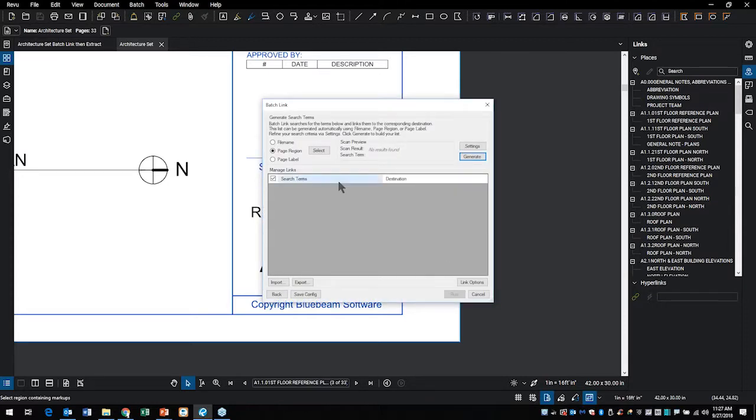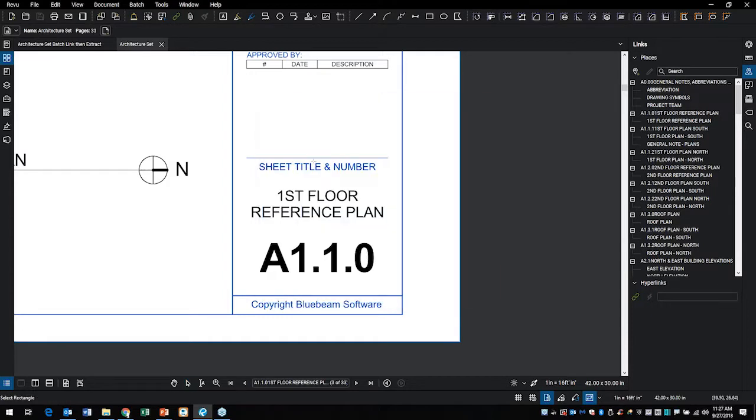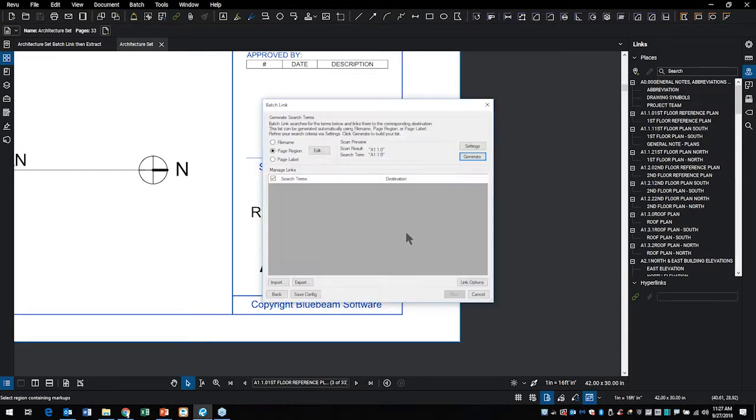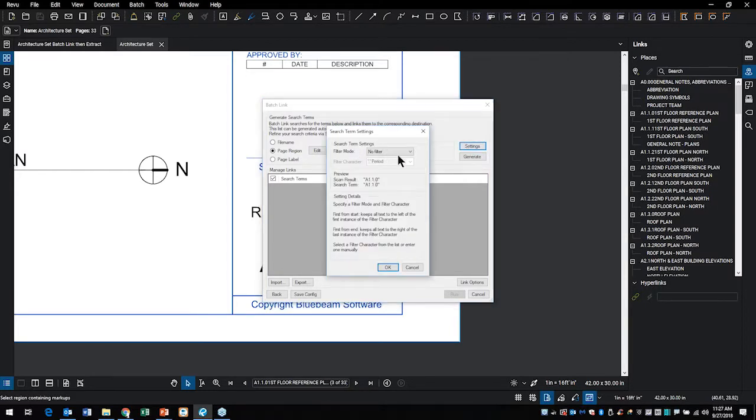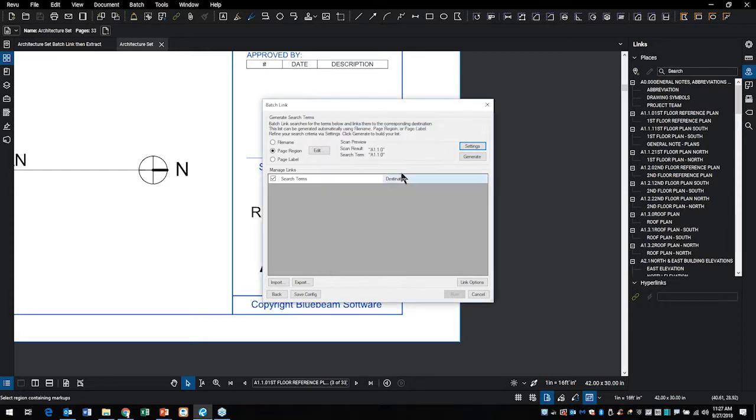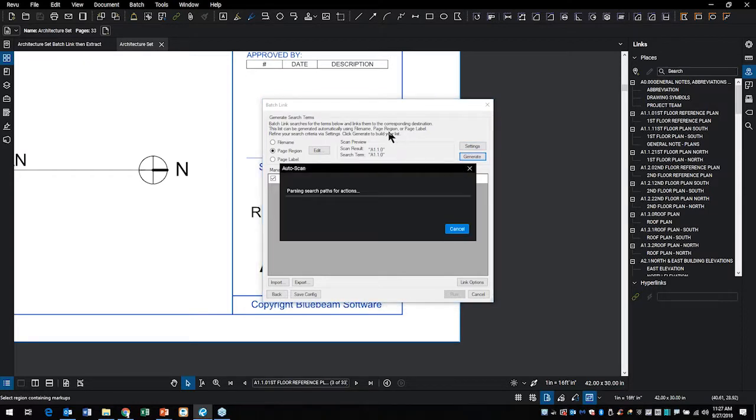next. I'm then going to select a page region by creating a rectangle around there, pick OK. Now, you can make adjustments to that. For instance, you can filter from the start or the end, or create a custom filter, which I don't want to because maybe the numbering is not exactly the way you want to generate your labels. I can pick generate, and what it'll do is search through the drawing set for anything that looks like that numbering.